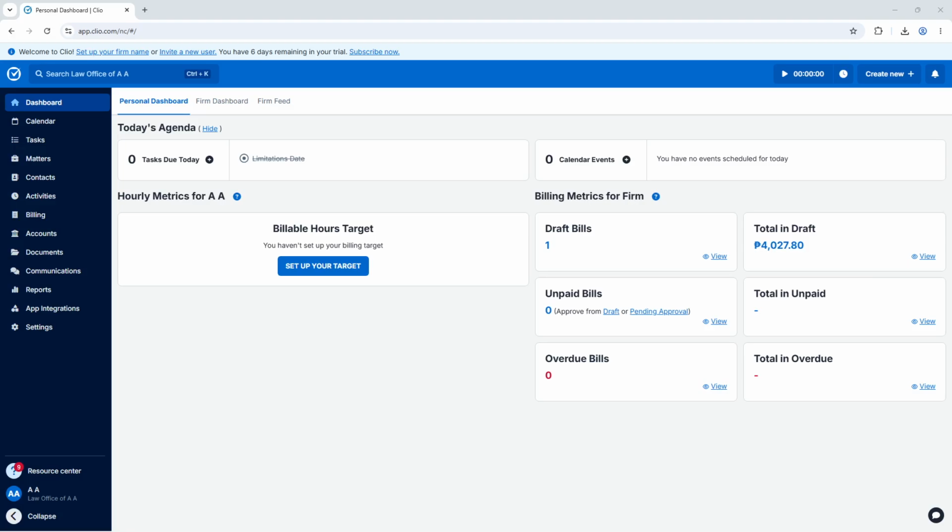Here is how to use the Clio Manage Timer widget step by step. Begin by opening Clio Manage and waiting until the main workspace is fully visible. Once you are on the main screen, look to the top right corner for the timer widget. This is the control you will use to track time as you work.